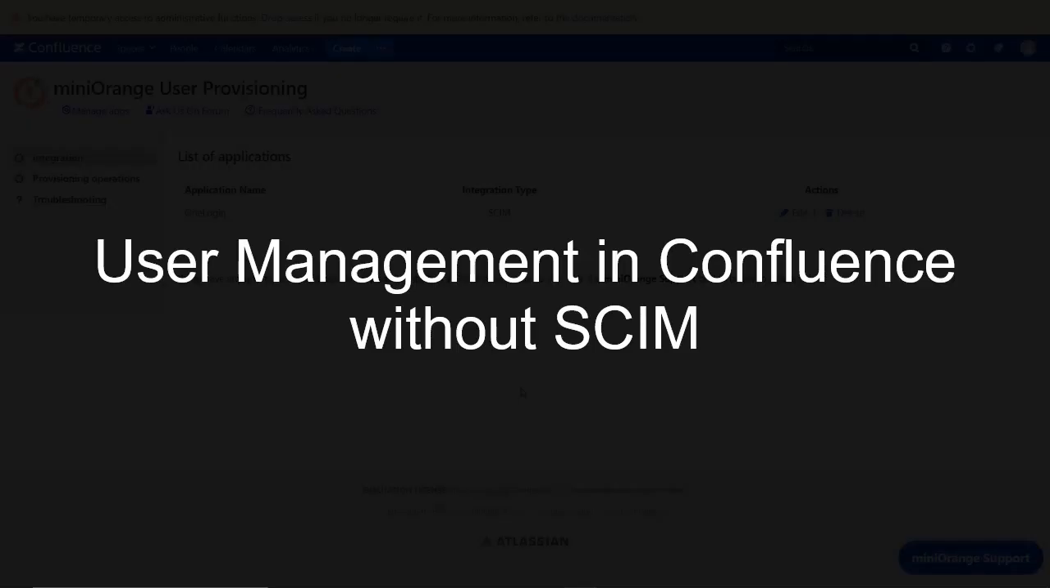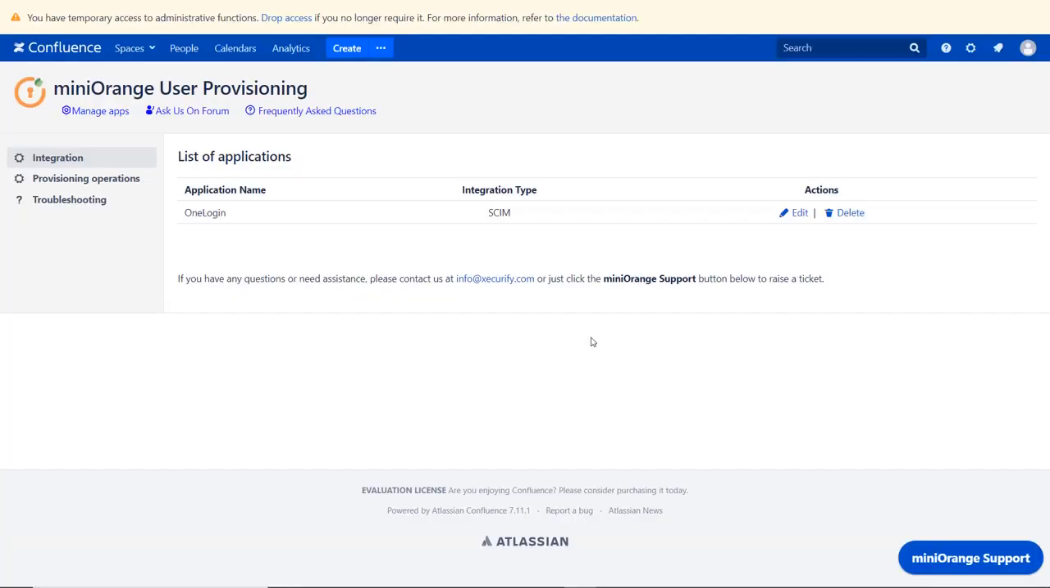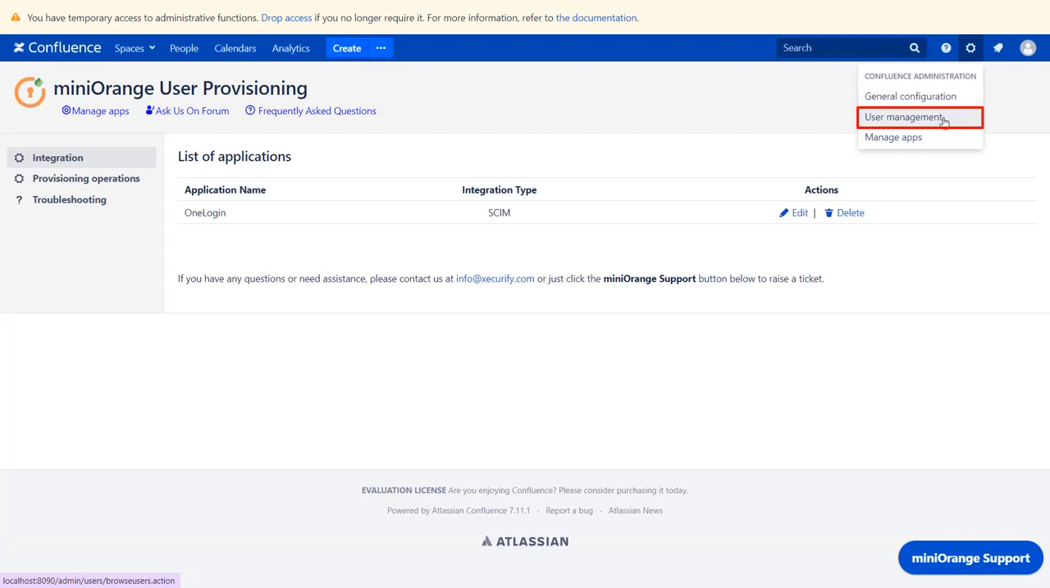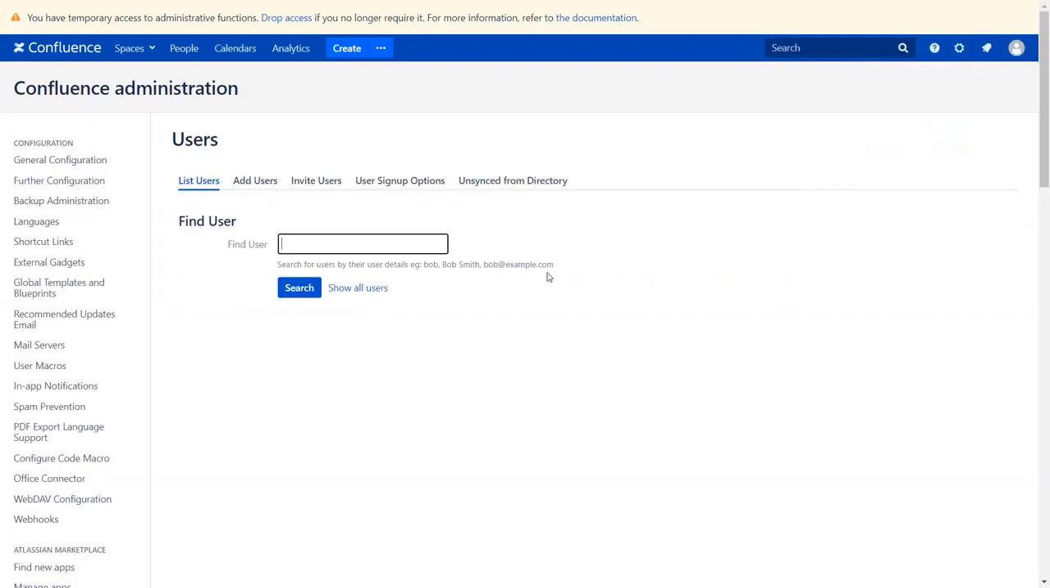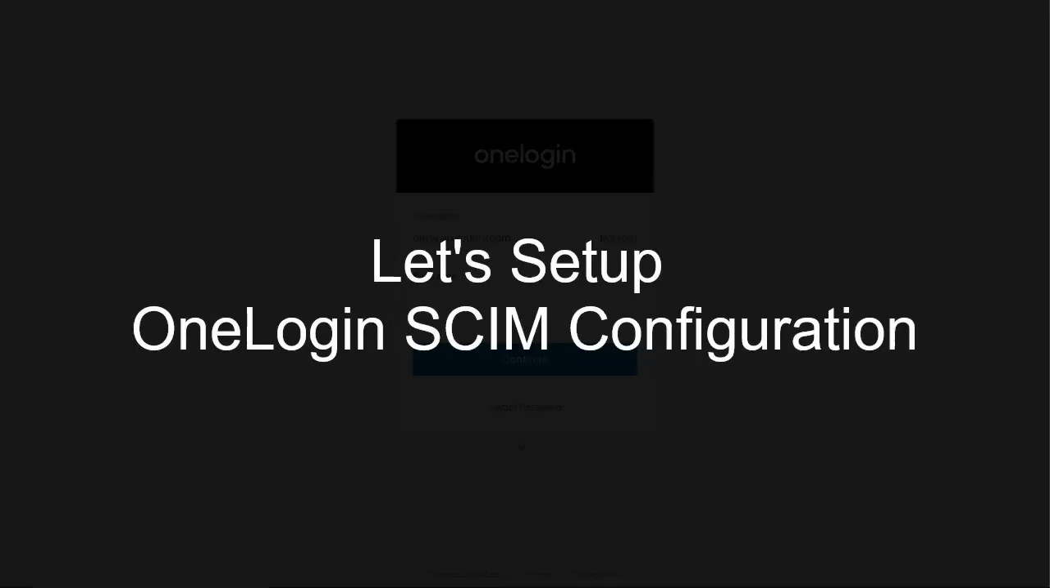Let us check the user management in Confluence without SCIM. Open Confluence and click on the Settings icon at the top right corner. Then click on User Management. In the Users tab, click on Show All Users. As we can see, no user is added. Let us set up the OneLogin SCIM configuration.